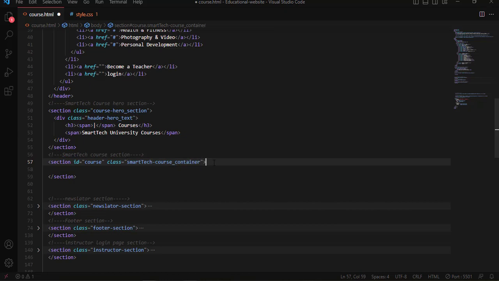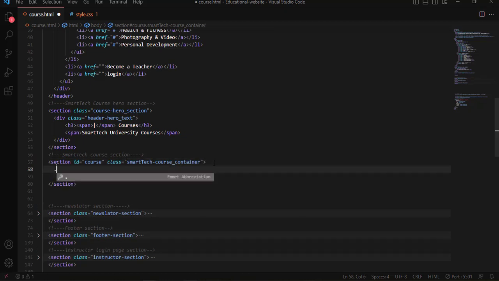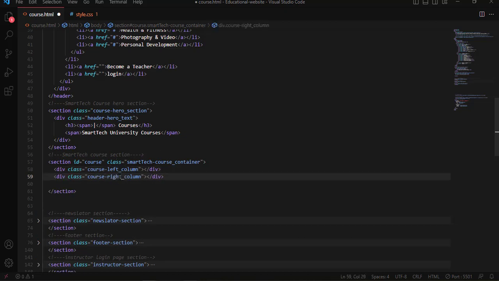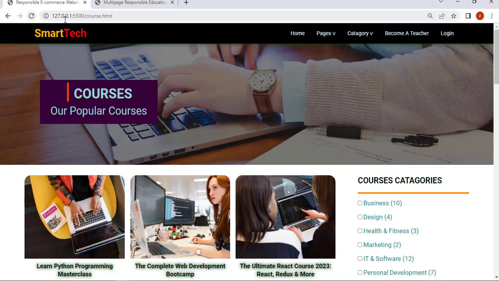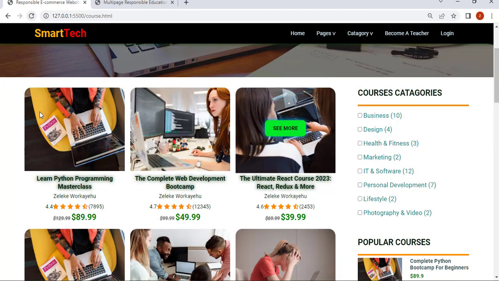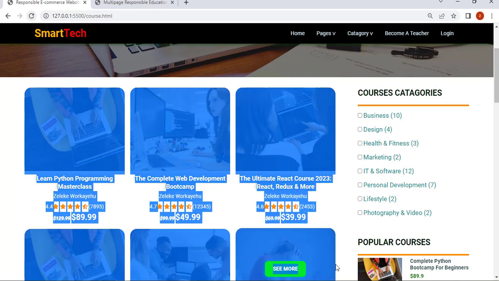Over here, we are going to add a class name right here. Let me say SmartTeach course container. Inside this section element, we are going to create a div element having class name course left column. Since we have two main columns, the first column is the left column and the second column is the right column. So here we have the left column which contains these courses, and here we have the right column which contains the category section right here.